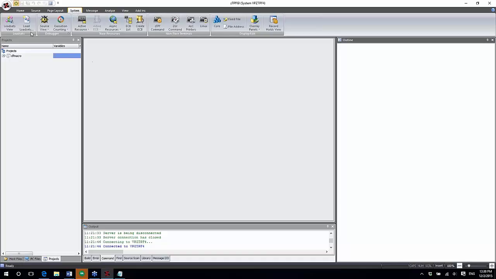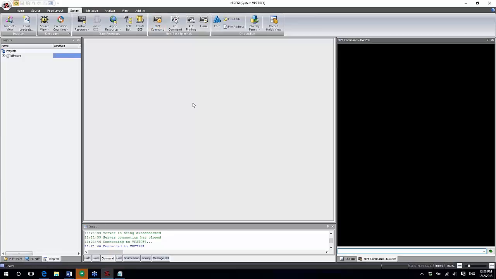And here we've got non-trace terminals. So we have trace resources and then non-trace terminals. And zTPF command is a non-trace terminal, and you just click there to open it.